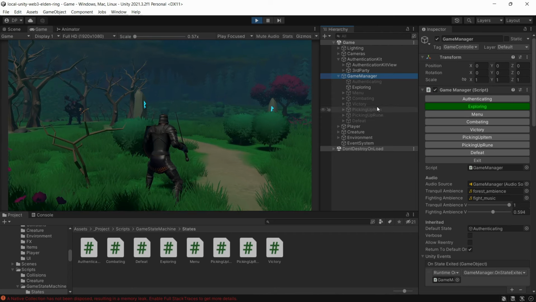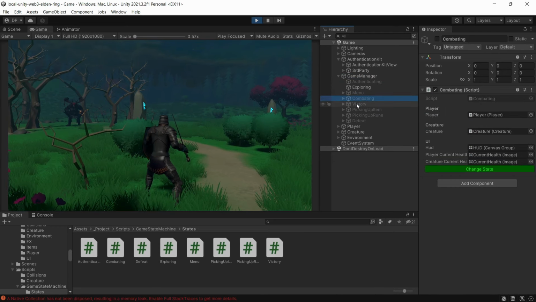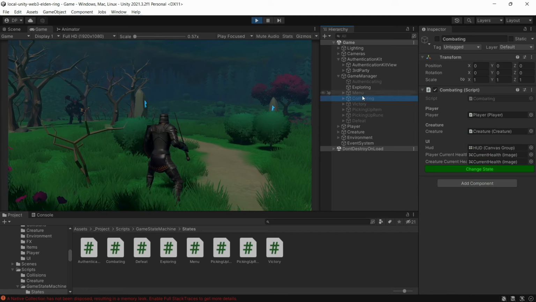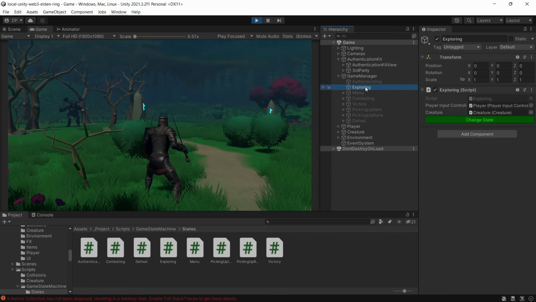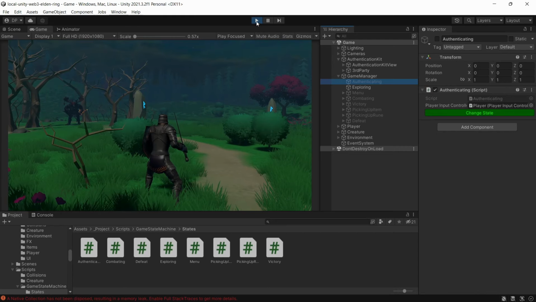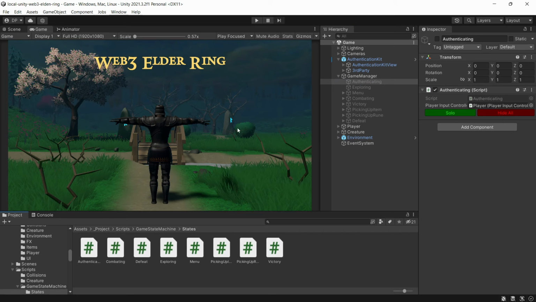It's super simple because you can add code to any of these states, which can be specific to what is happening at that moment. That is super, super useful and nice. So yeah, let's hit stop.